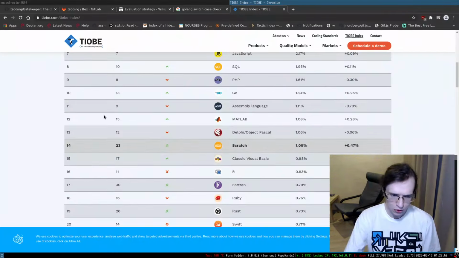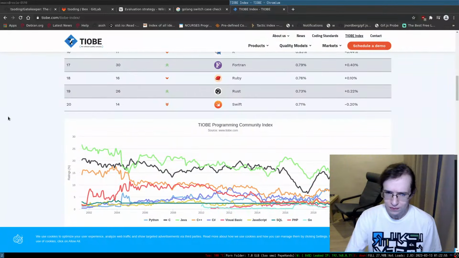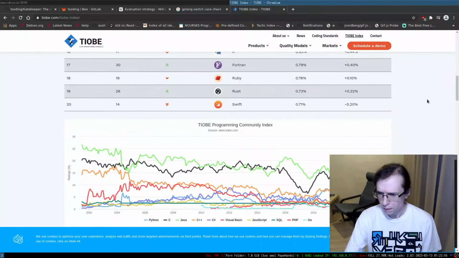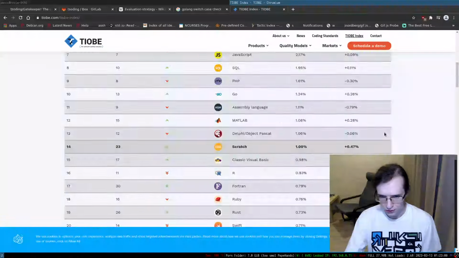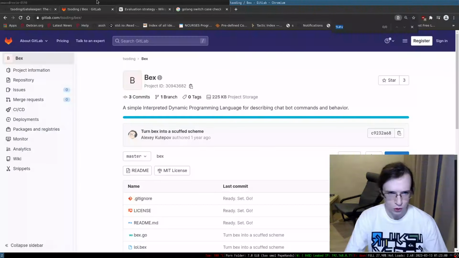Scratch. I'm also surprised that Scratch is popular. Rust is gaining popularity. What the fuck? I should stop actually programming in Rust because it's gaining too much popularity. We're not gonna give any more exposure to Rust.